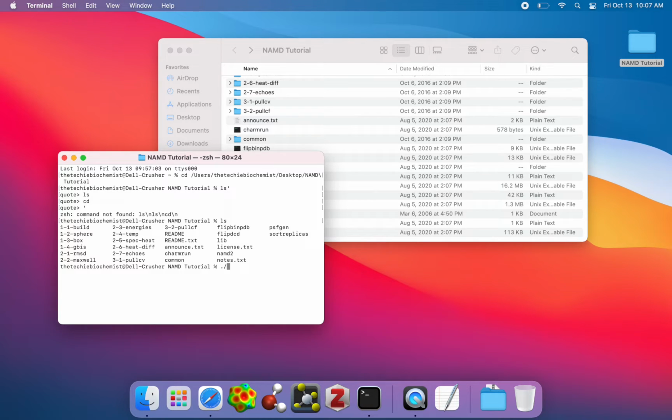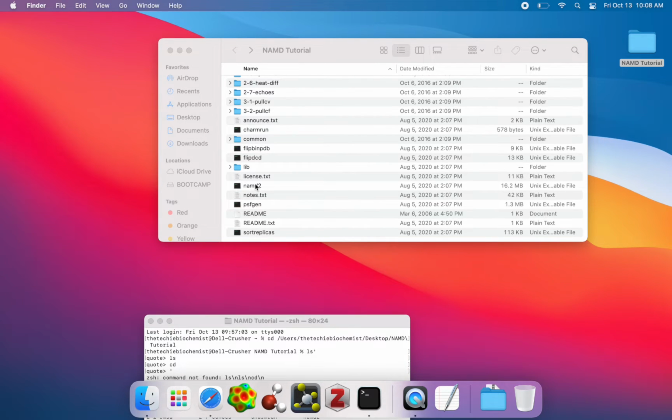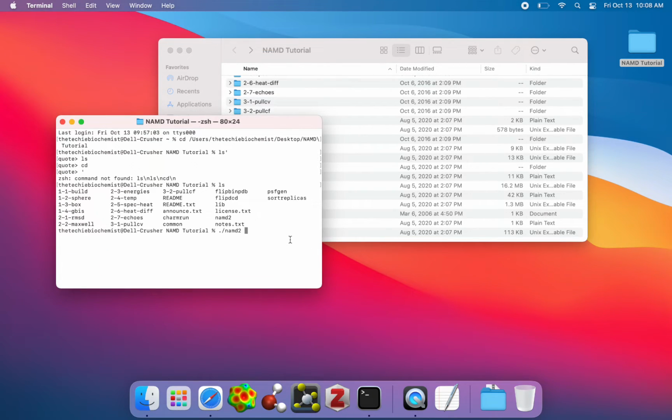So now on Mac, what you're going to have to type is ./namd2. This is because if you just type namd2, it's not going to recognize that as you trying to open that executable file. It's going to think that you're typing a command and it's not going to recognize it. So you're just going to say dot, so current directory, slash, navigating to namd2. It'll immediately spot this file and go ahead and run it.